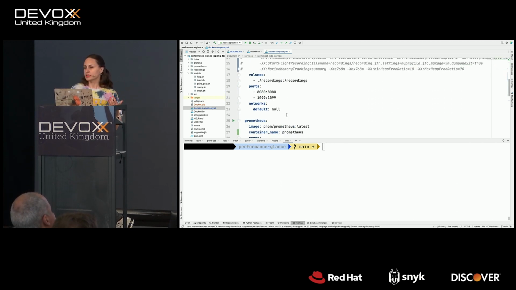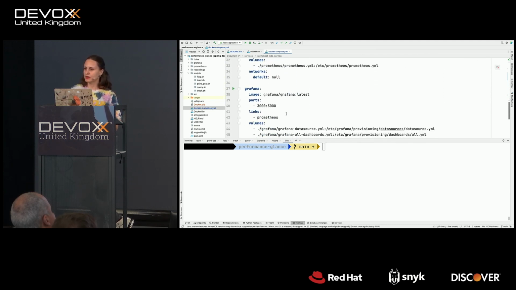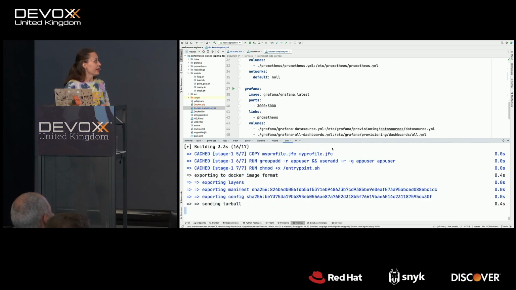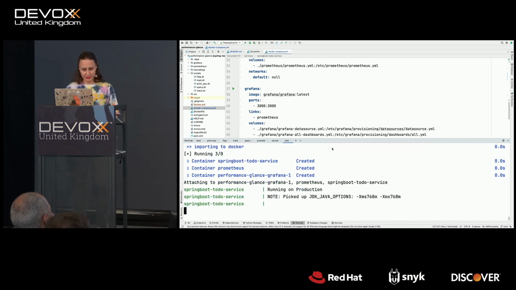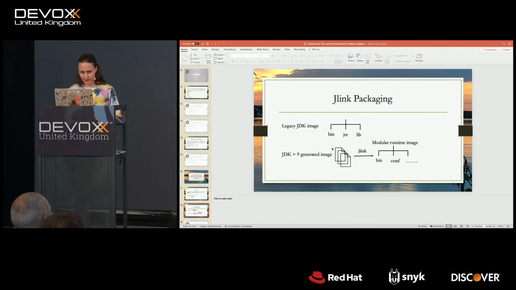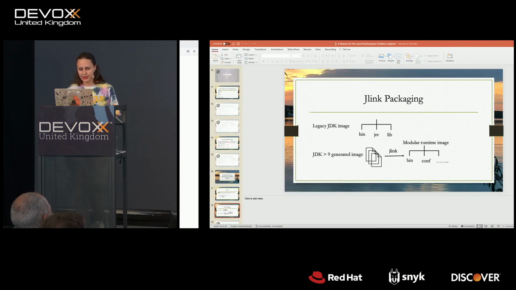And because I want to collect some data about it, I'll have Prometheus and Grafana also in the same network with my application. So let's start it. Docker compose app --build. Hopefully the internet is good. And we'll start the app. OK, let's go and check it. Yeah, it's up and running.